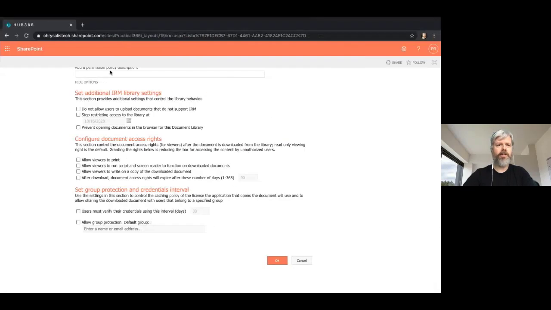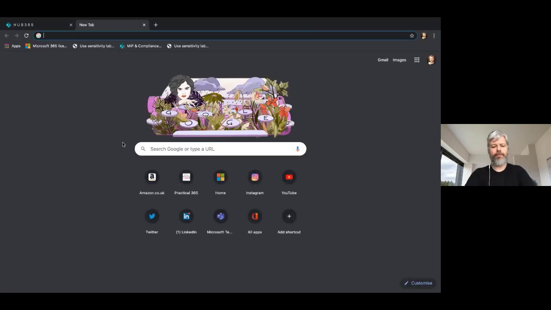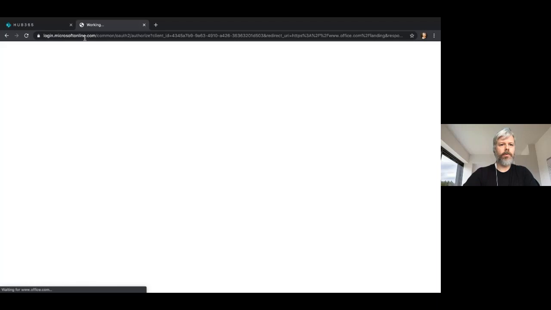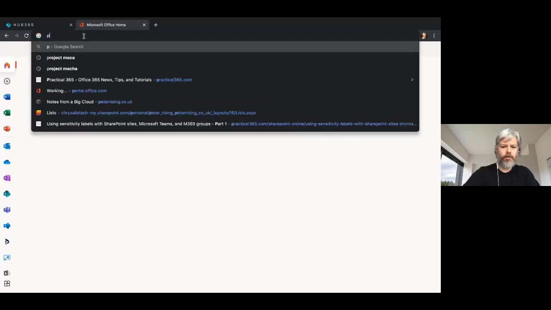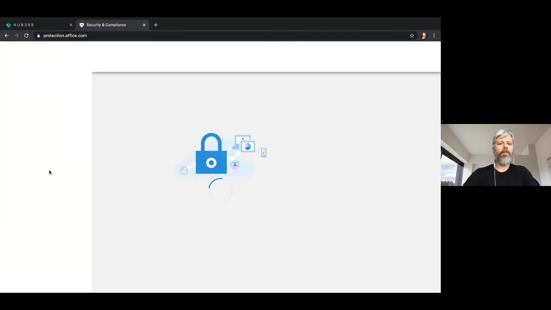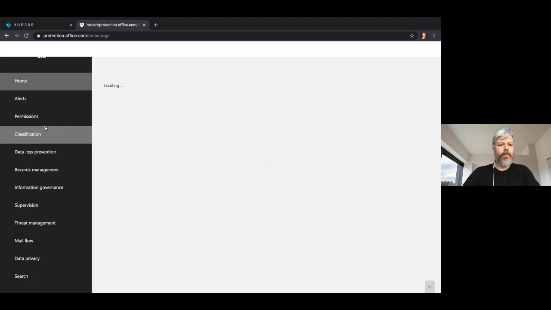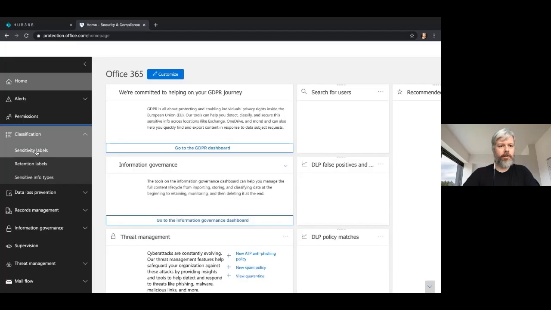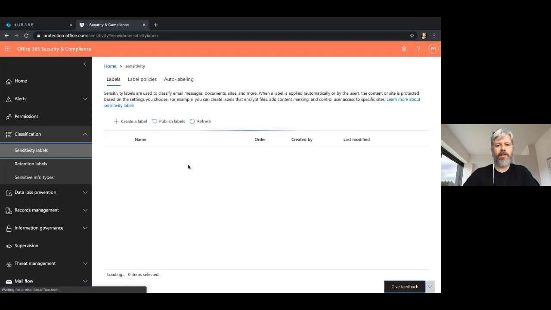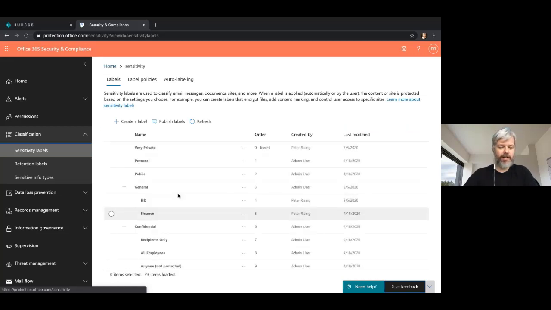So if we switch back to my other tenant again, we can just quickly go to, no, wrong one, protection.office.com, and we can see that we do have that option because I have enabled it. And to enable it, well, we'll come back to that in a second. I'll just show you this in action first. So if we go to sensitivity labels, mine looks a little bit messier because I've played about and put all sorts of labels in here over the last couple of years that I've had this tenant.